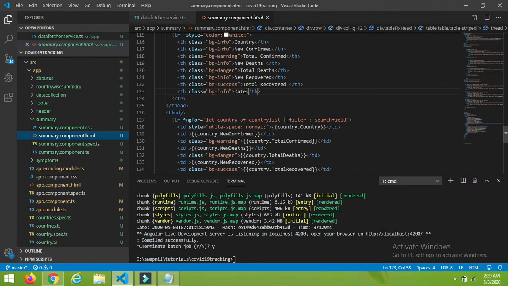So once the response is returned by this filter, that response will be rendered here. So hope you guys are clear about what I have done.